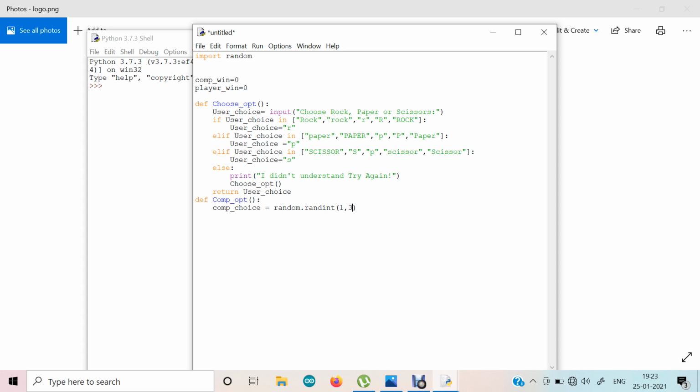Since we have just 3 options like rock, paper and scissor, no other option, it would be from 1 to 3. If we had 4 options like rock, paper, scissor, wood or something like that, then we would have to take 4 here. Since we have 3, we will take it from 1 to 3. The first one would be rock, the second one would be scissor, and the third one would be paper.